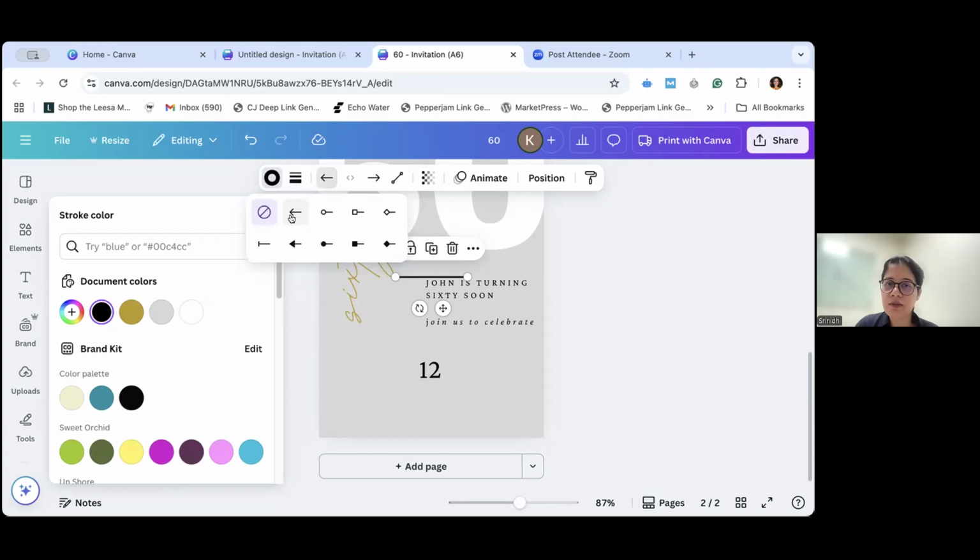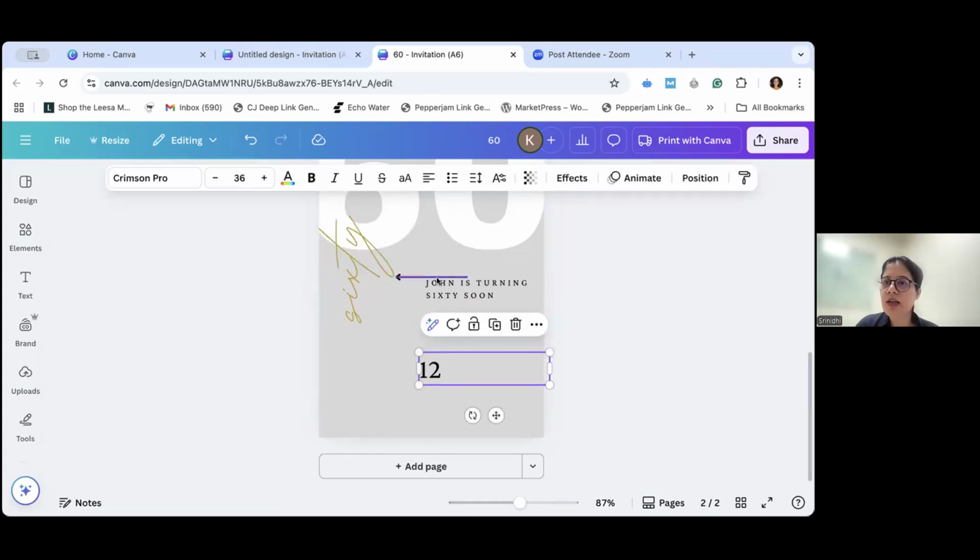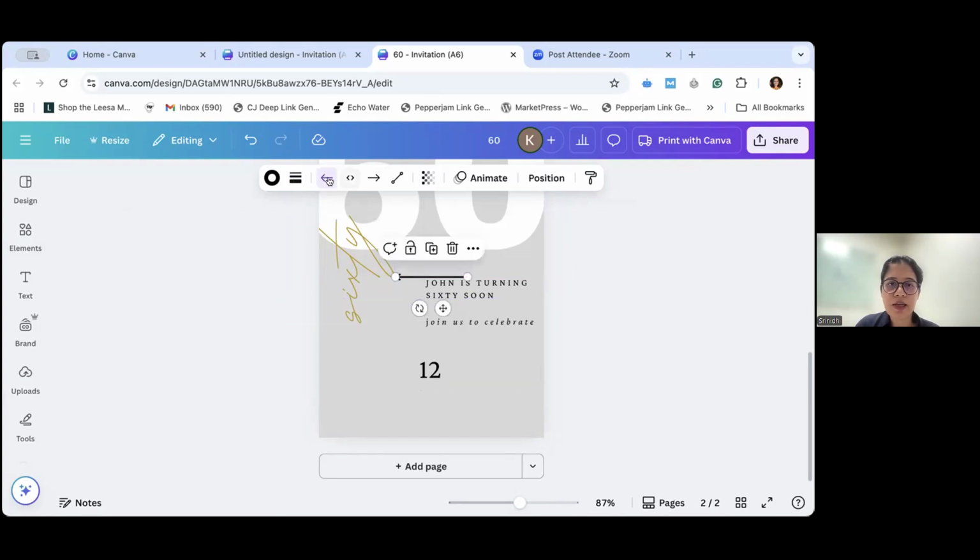This is for adding to make it like an arrow. So if you want to make it like an arrow, see, it becomes like an arrow now. It gets that arrow mark over here. If you don't want to make it an arrow, you can just select the line and choose this option as no arrow. Now, I don't want any arrow, so I'm choosing the no arrow option.